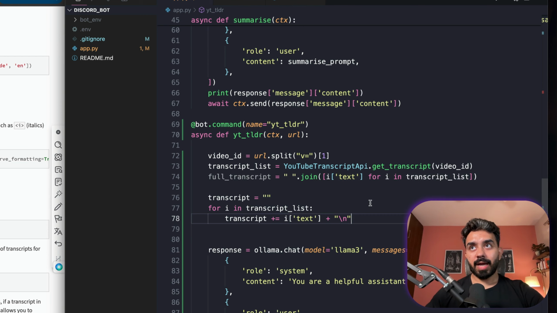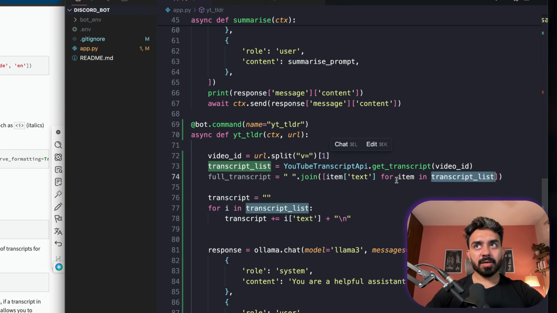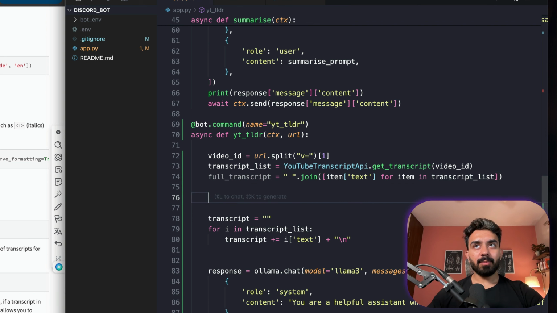And here I'm going to iterate over the text. So for each item in the transcript list, I will capture the text and I will join it with a space. So this now will give me my full transcript. This transcript, as we discussed, needs to be provided to our Ollama, to our large language model.